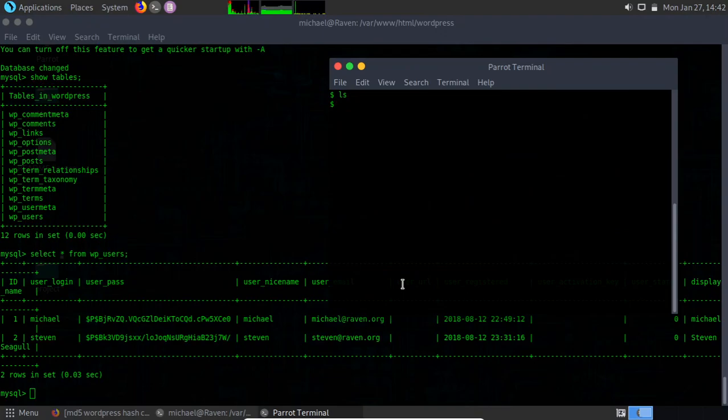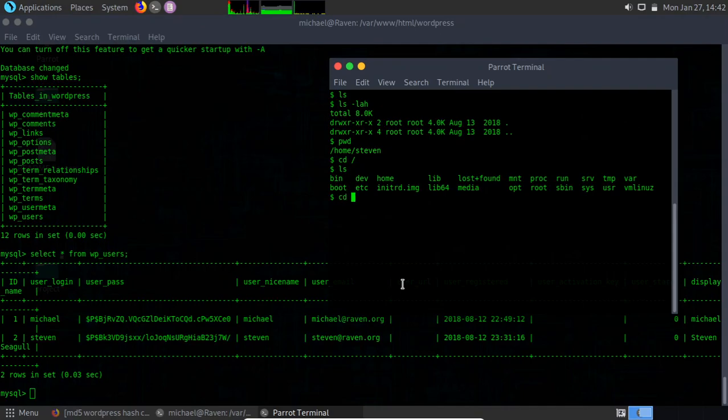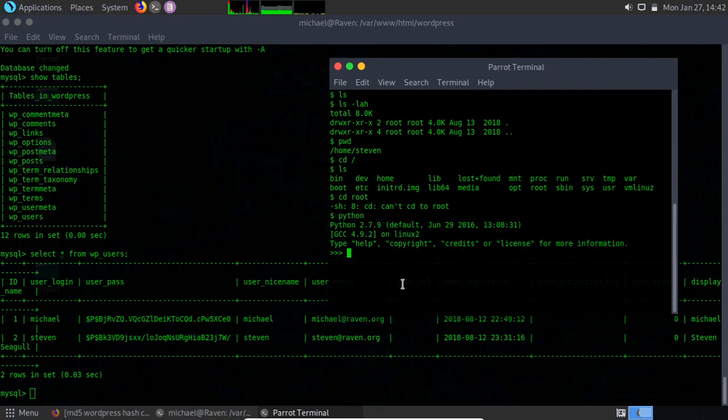ls, ls -la, pwd, cd. Can I go into the root? Not root. So I need a bash, right? Can I use Python here? Yes, we can find Python here. So we can use it.